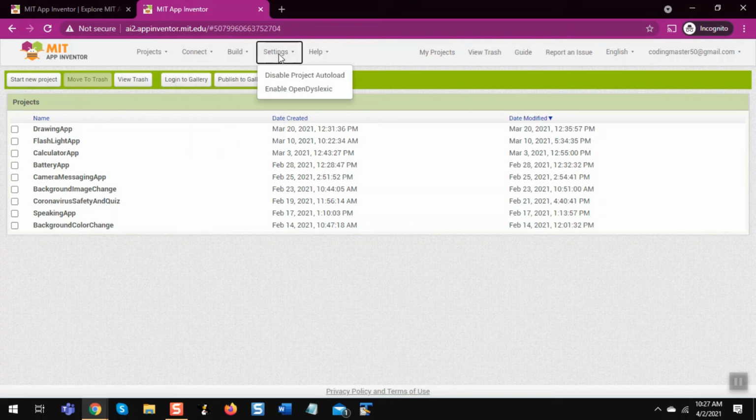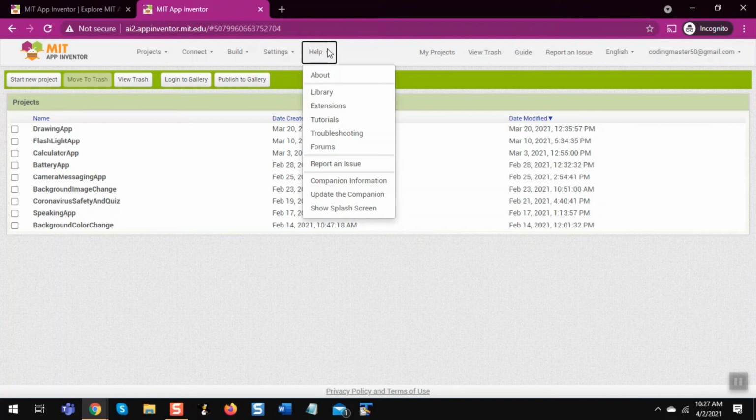And then here is settings. This is not so important, so it's not important to learn. And then if you have any problem, you can click on help, and it will take you to the MIT App Inventor website, and you can get help. You can even ask questions, like library, extension, tutorials, troubleshooting, forums, etc.